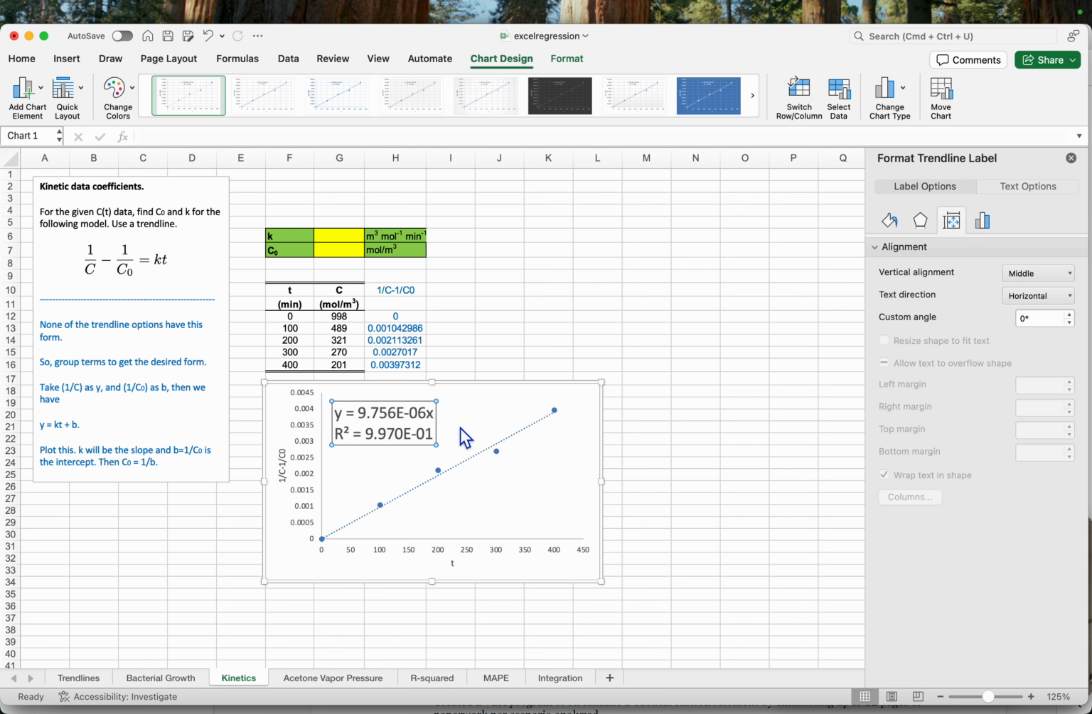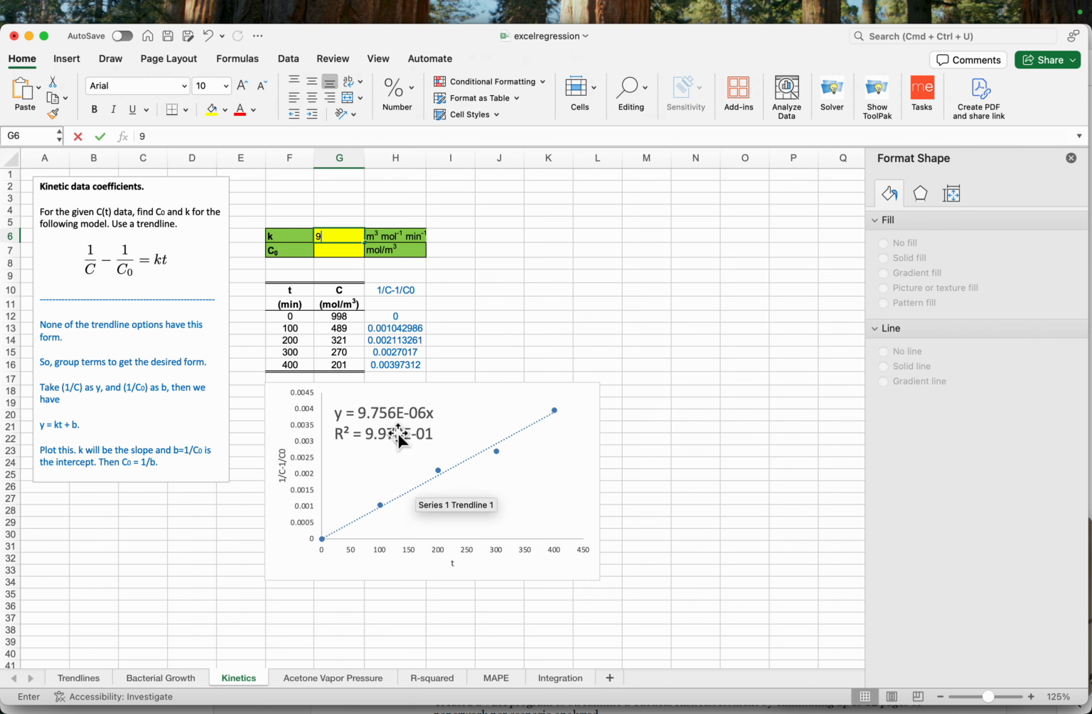There we go. And now my K value is just 9.756 e to the minus 6. That's my K right there, because I transposed the data, plotted this versus my time, this on the left versus my time. This, in a sense, linearizes it. And I've got a slope. I found my K value.